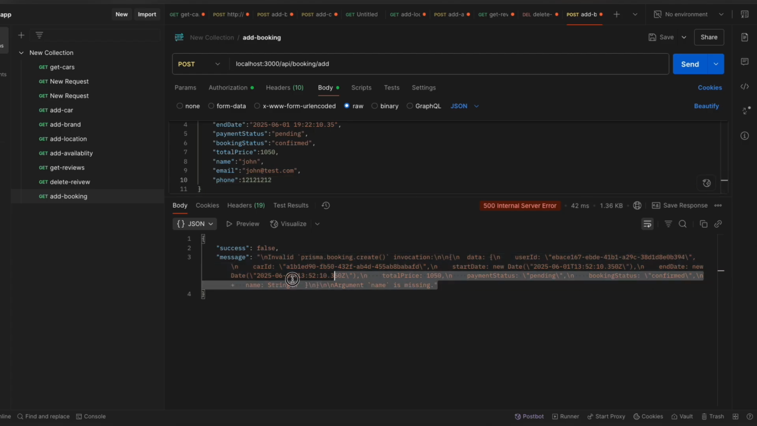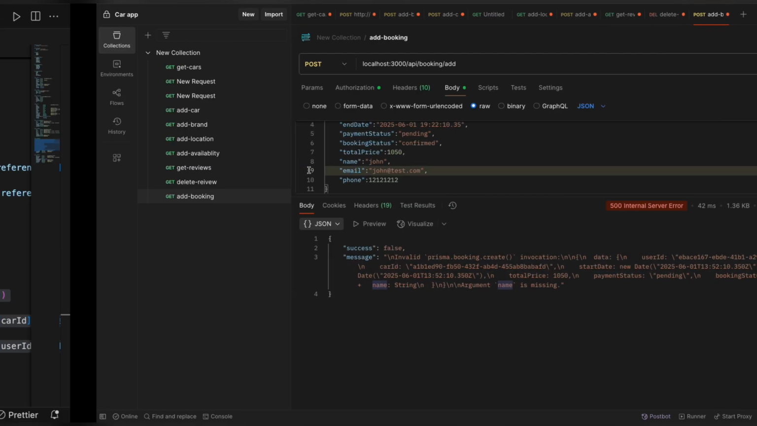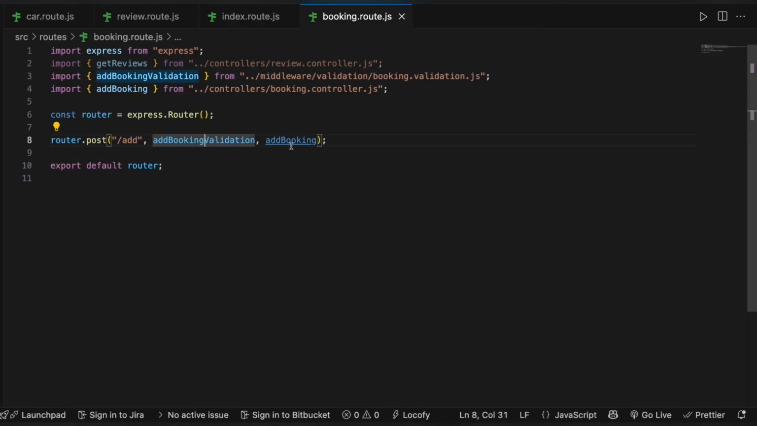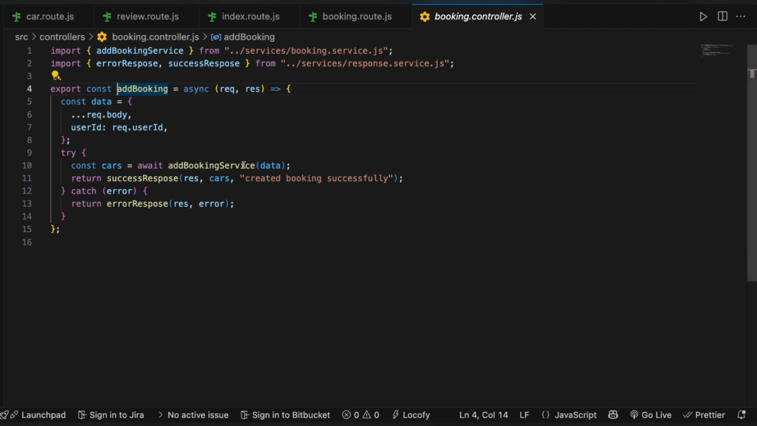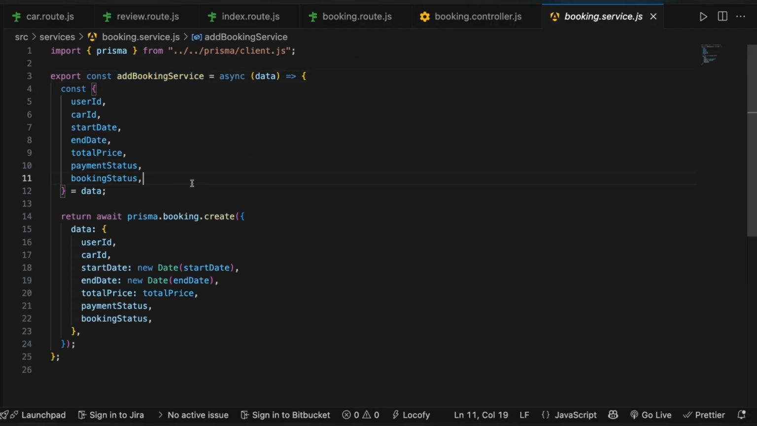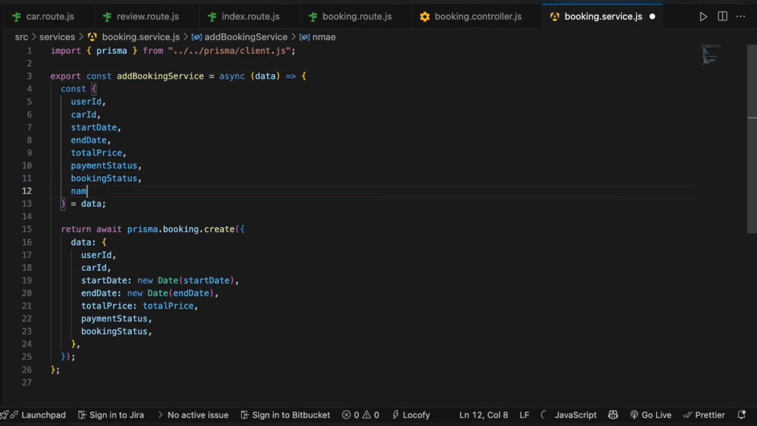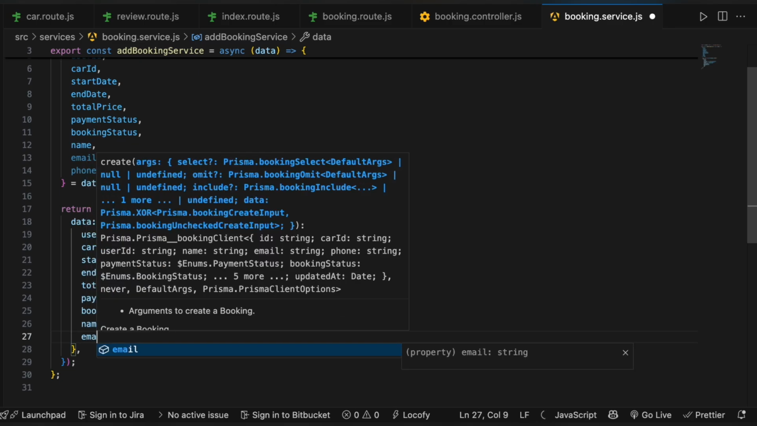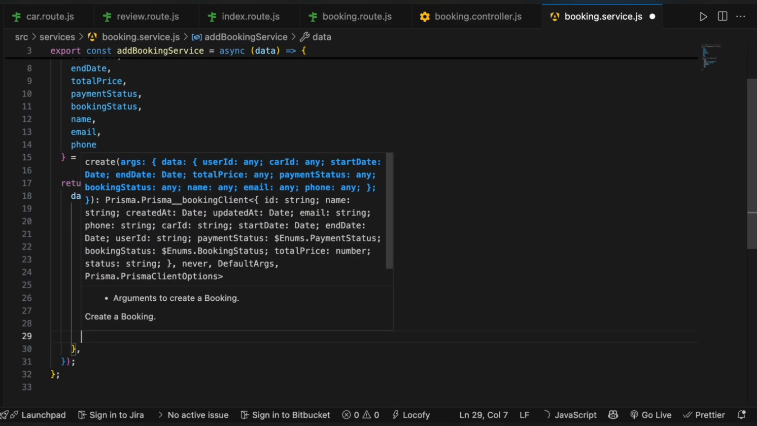Okay, over here we are not passing it to the actual service file. Do that. So the data we are receiving, we are not destructuring over here. So destructure the name, email, phone, just pass it over here, name, email, phone.